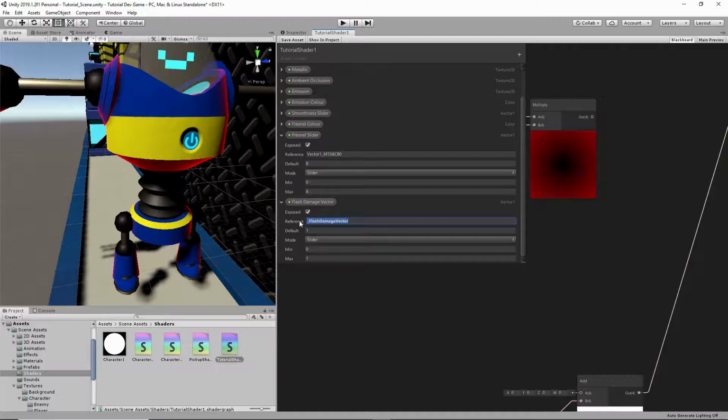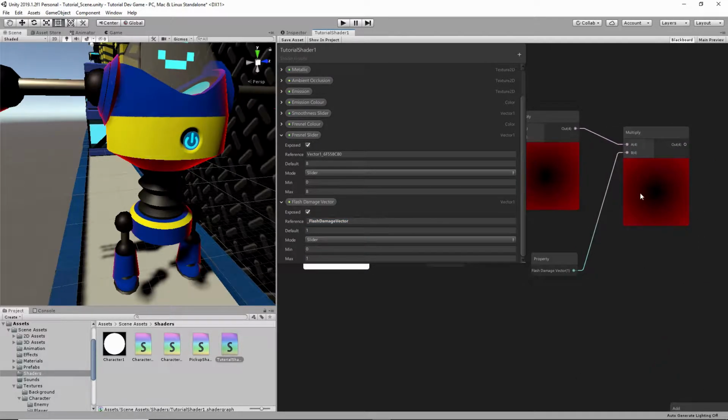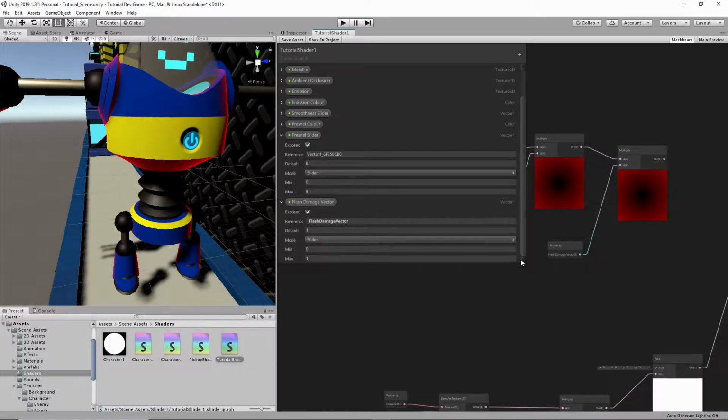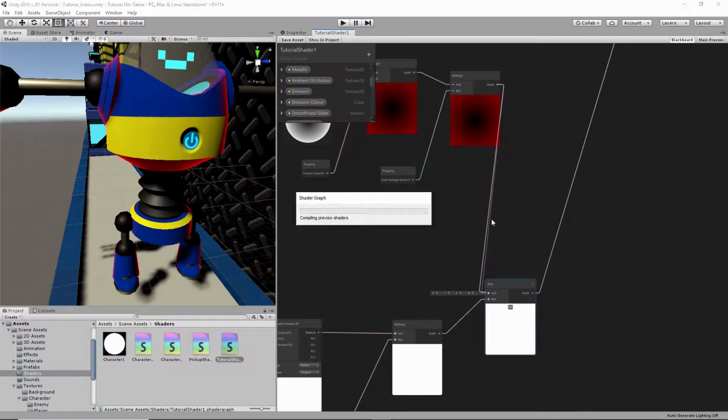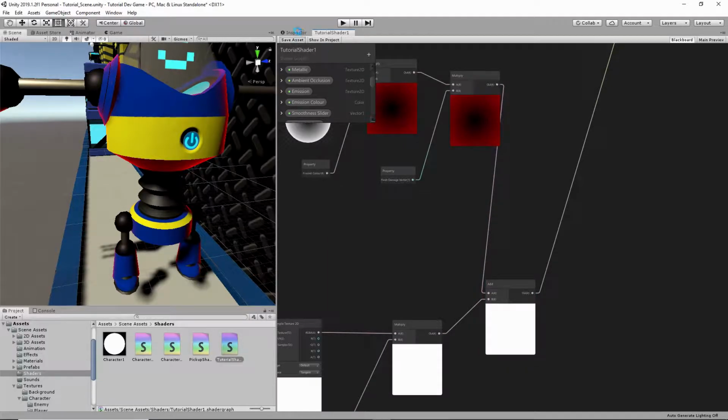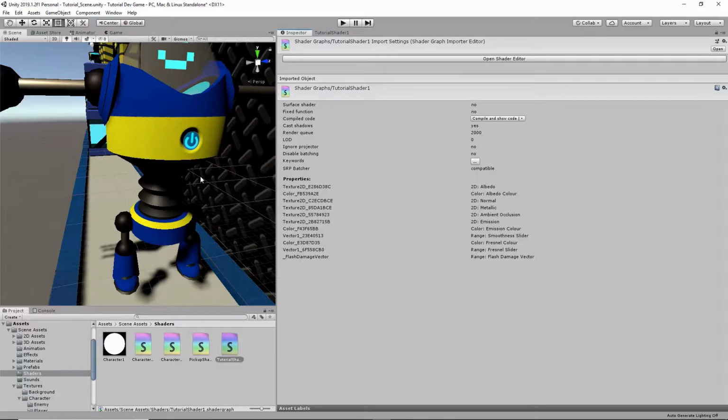So now we can tell the coders, hey, we have this reference called underscore flash damage vector, and that is the one that we want you to animate from 0 to 1. Very simple. And let's make sure that we reconnect everything back to our add node, and save our asset. And now we can see that the Fresnel effect is gone.